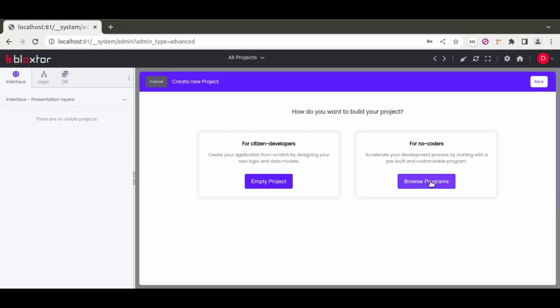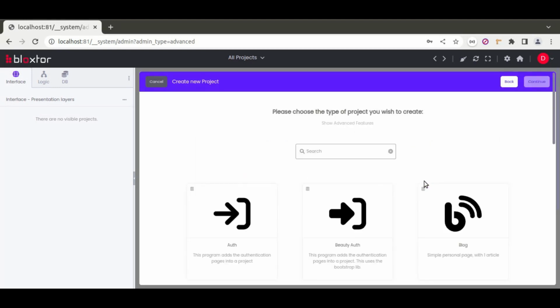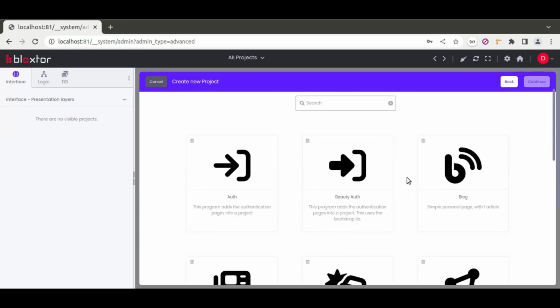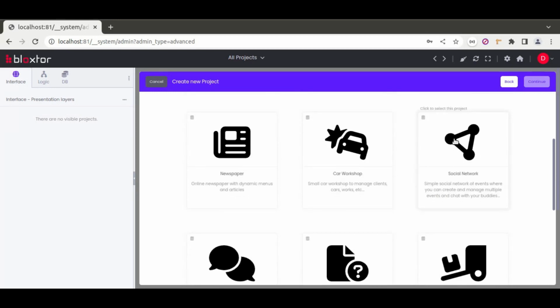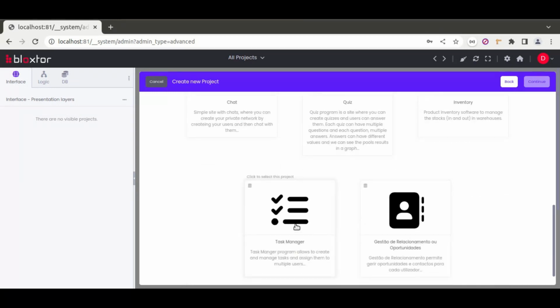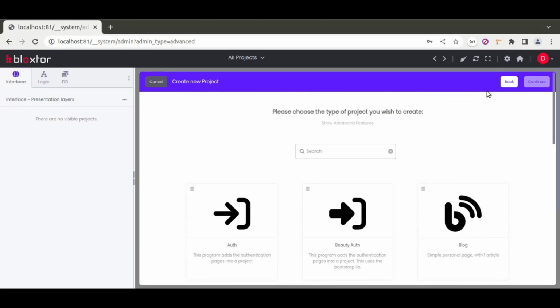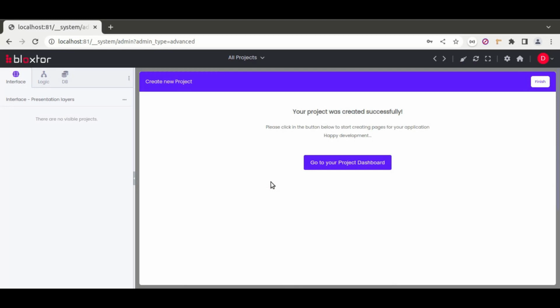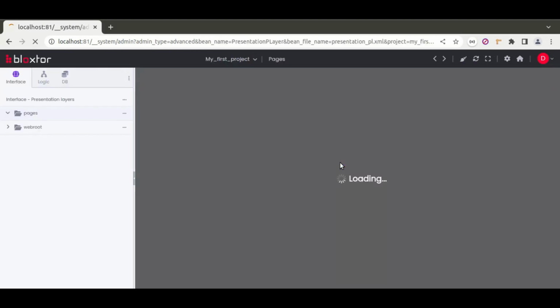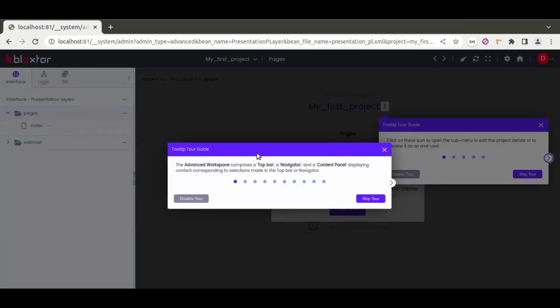So let me just show you what are the programs that we currently have in our store. So you can include in our projects blogs, or you can include online newspaper, or a social network, or a task manager, or other programs that we currently have in our store. Let's just go back and choose the empty project, since we'll create a very simple page. So let's go to project dashboard, and the system shows again the tours.